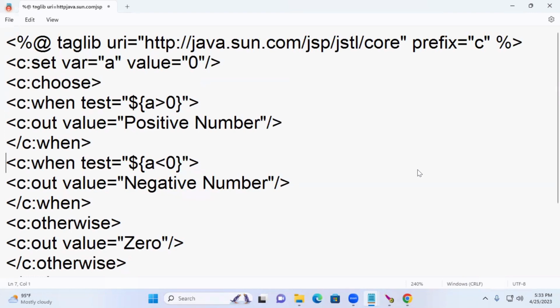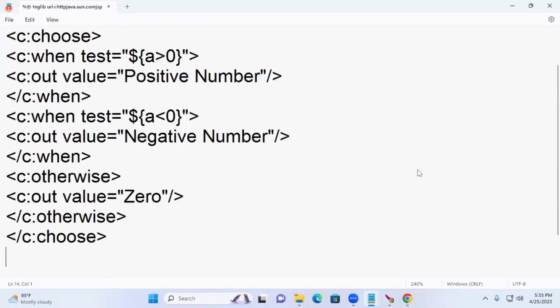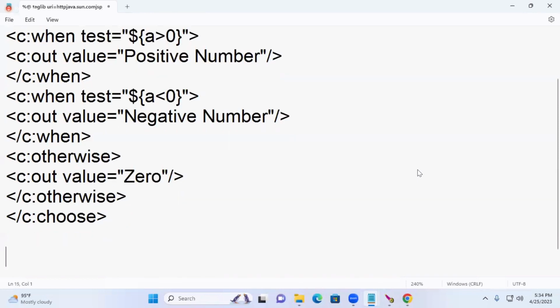Choose is nothing but like a switch. When is nothing but like a case. N number of cases you can write. Last default, nothing but otherwise. We'll see the continuation tomorrow. Okay.